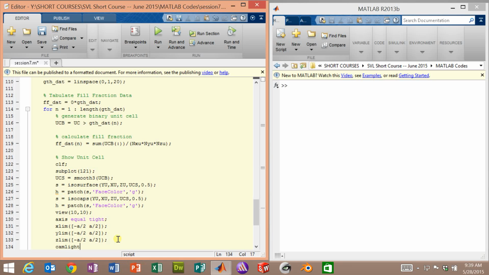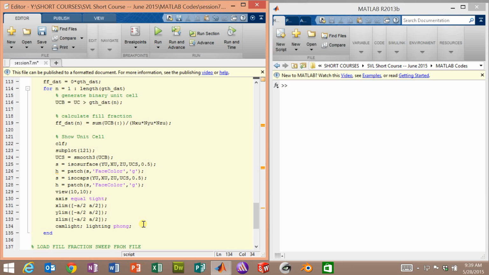And just for fun, we'll give it some lighting, camlight, so we're shining a camera on this. And we'll give it Phong lighting style, which smooths the edges and gives them a neat reflectivity look. And we'll give it a title. And we'll call this our unit cell.